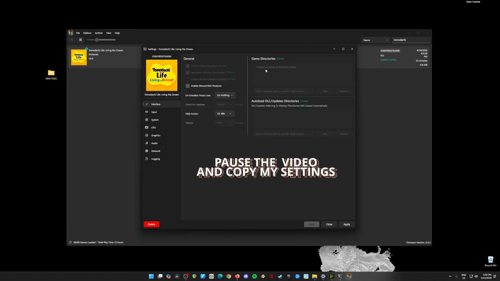Now in the game directories, this is where you will store your Switch games. It should be in an SSD so that it will boot up much faster. Okay, and also it should be in XCI or NSP file format.